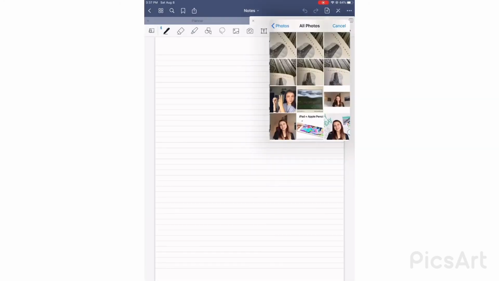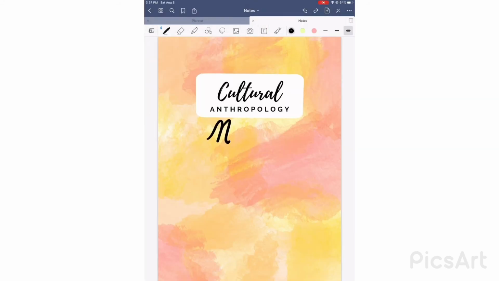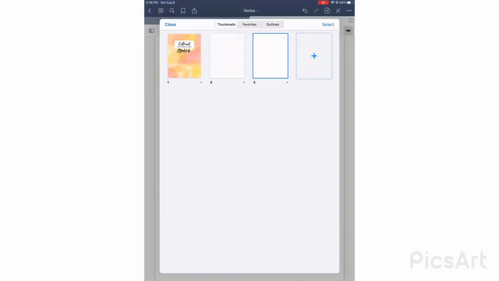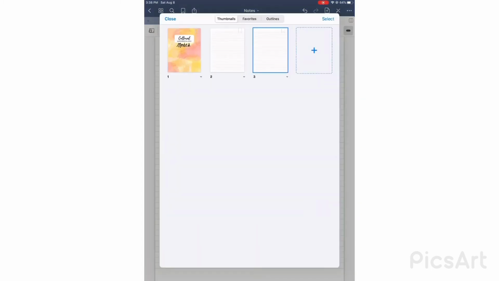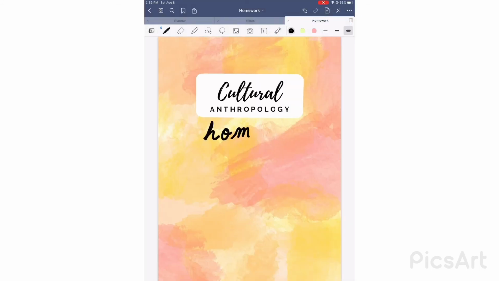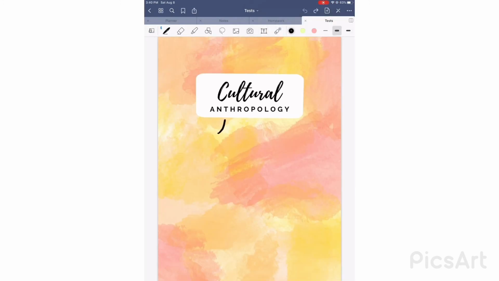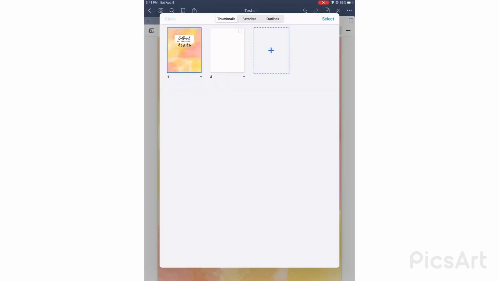I created one file folder for each class: Intro to Education, Intro to Literature, Cultural Anthropology, Women's Studies, and American Government. And then for each class I kind of tried to color code it. As you can see, these covers each have a different color for each class, and I was just trying to color code it so that when I make my planner it was going to be easier to remember.